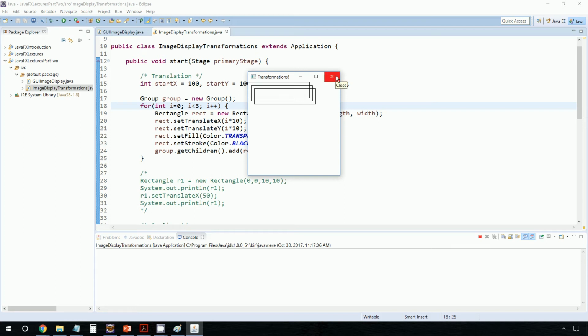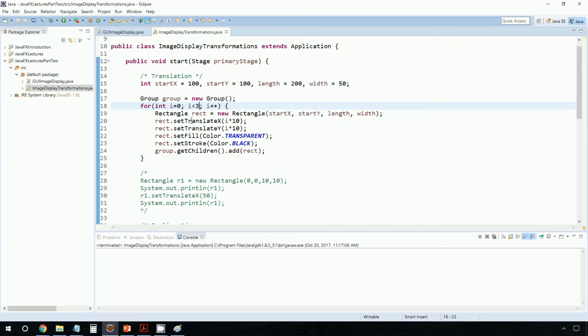Obviously, you can do that with just a single node. You don't have to create multiple nodes. I'm just creating multiple nodes here, in this case multiple rectangles, to show you what it looks like and give you an idea of that.